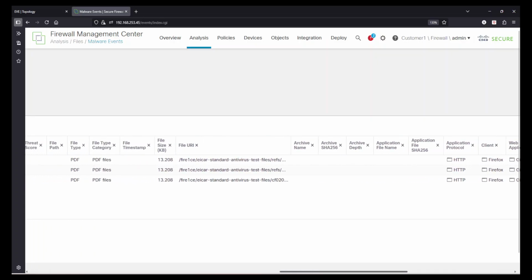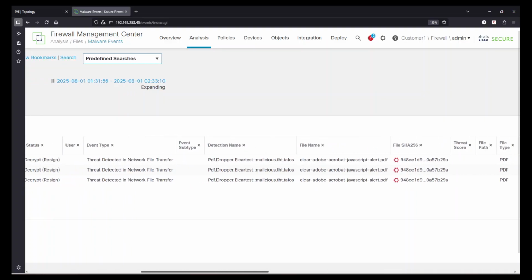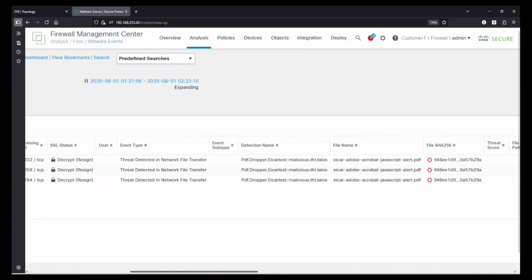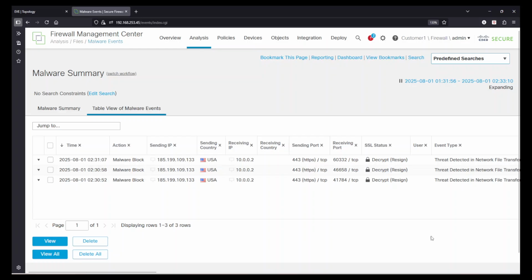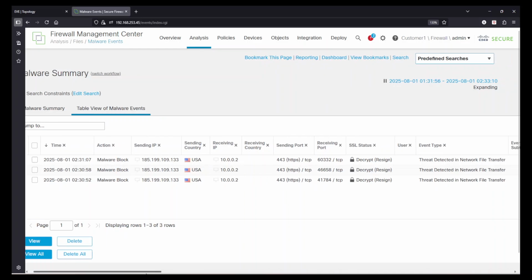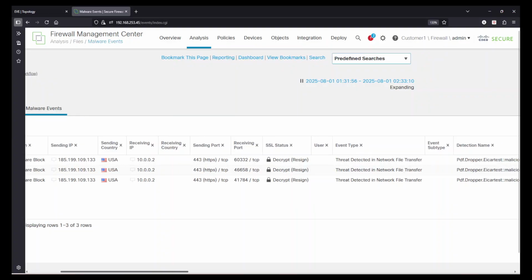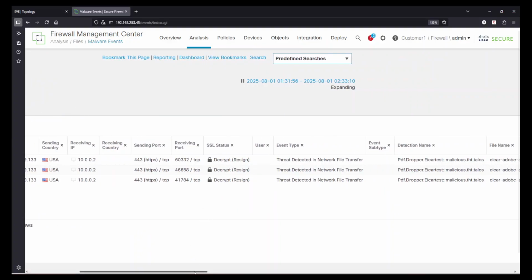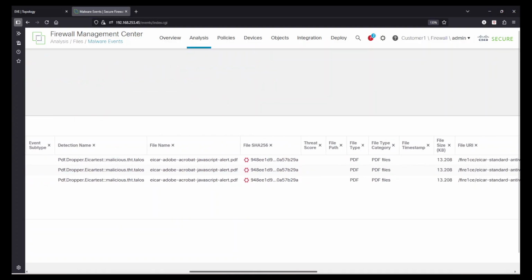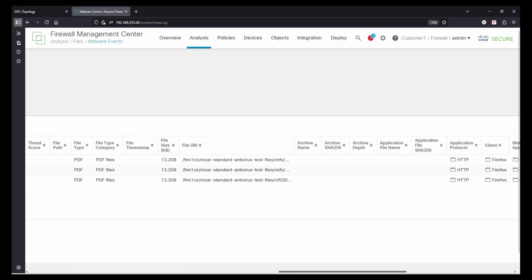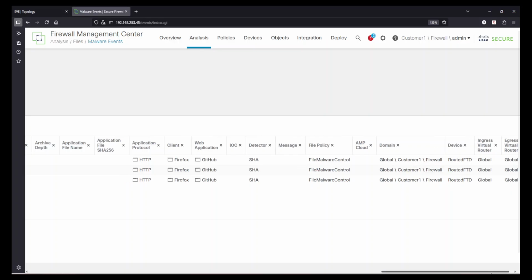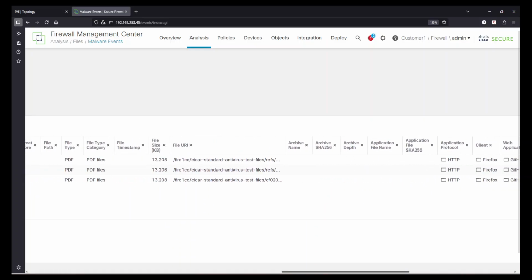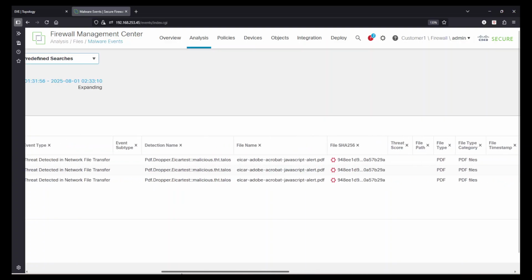And who gave the verdict? I want to see the verdict of it. Who provided the verdict? There is a place where we can also see who provided the verdict, whether it was local or what it was. The certificate was decrypted and reassigned. Policy shows the domain, what device, and Firefox. It should have said local analysis.